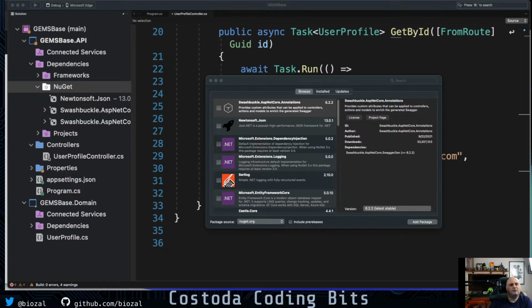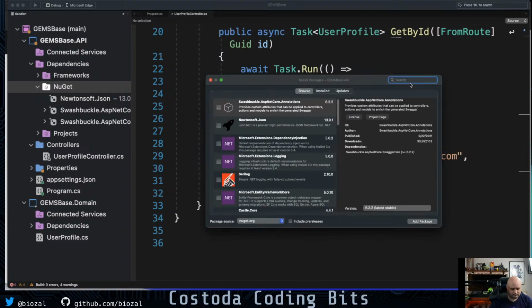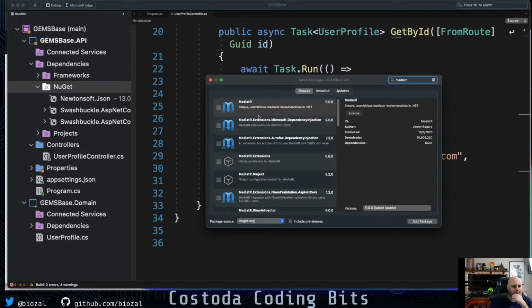Swashbuckle. I don't see MediatR. I know I used it in this project. Weird. I don't see it anywhere in there. Well, we'll fly close to the sun and just see if we can figure this out by looking here. I think this is how it's spelled. MediatR. There we are.